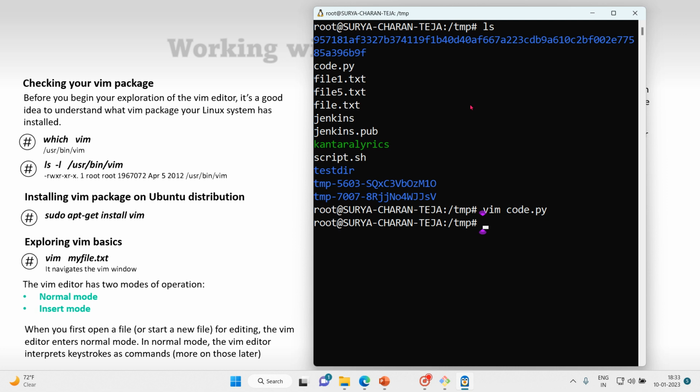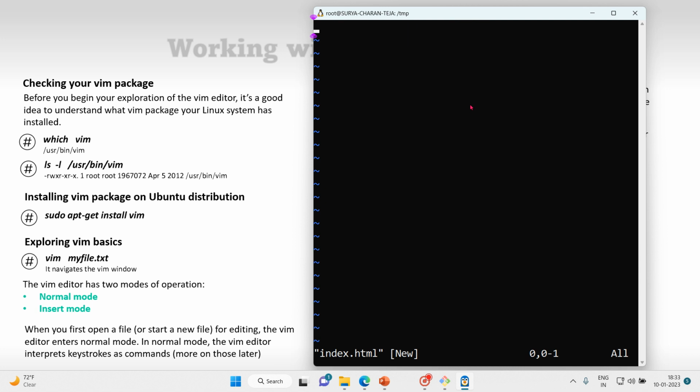Whereas if you want to create a new file, vim index.html. So it's in normal mode. Click I, and it is in insert mode. Now you can put some HTML tags. Any HTML tag you can put.